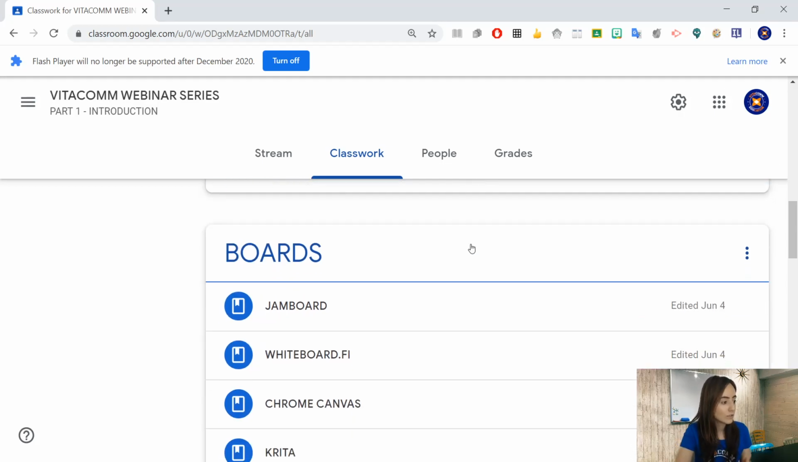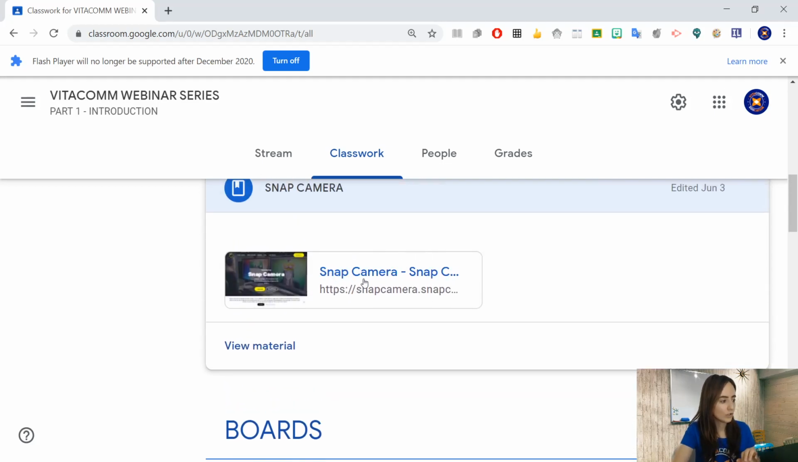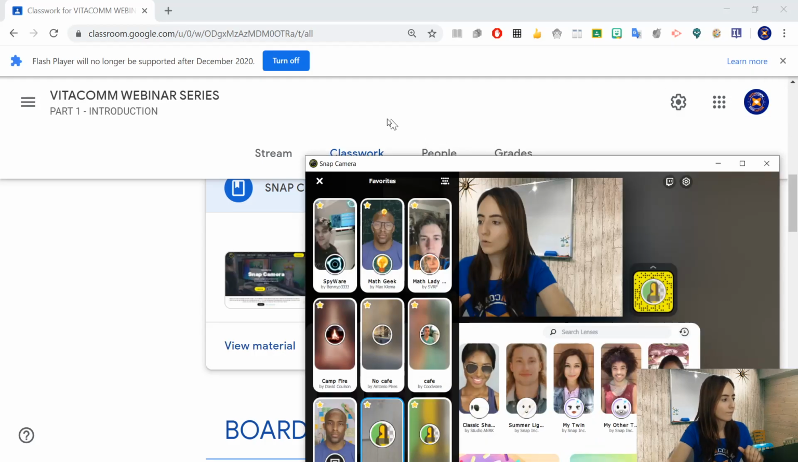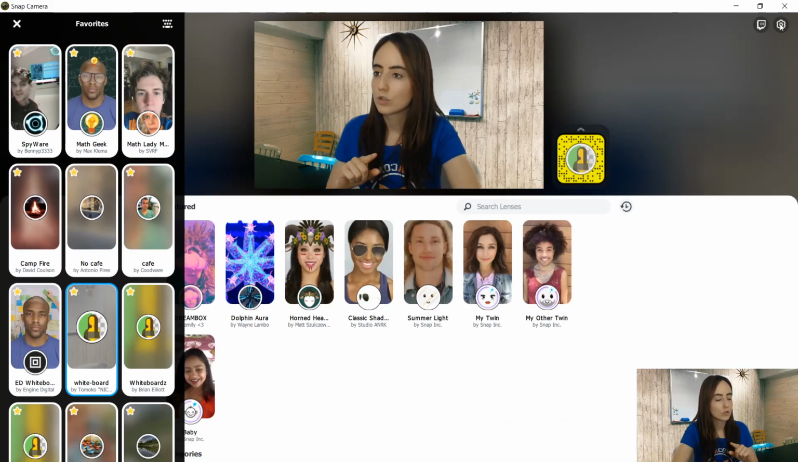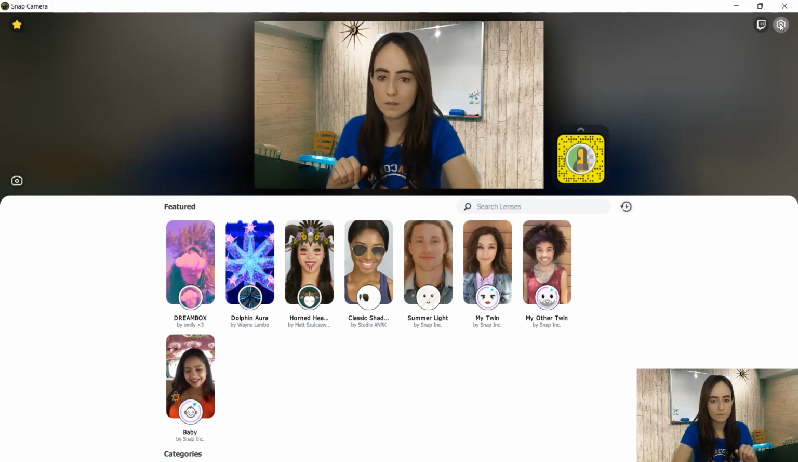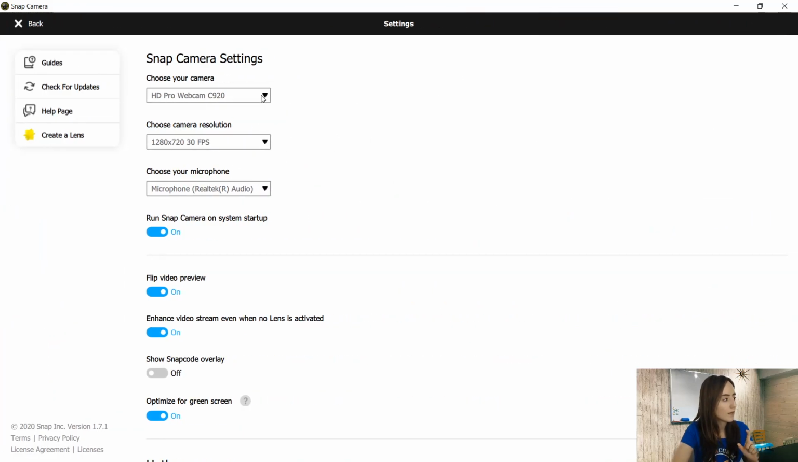First of all, if you just click on that link, you can download it yourself. And then let me show you what Snap Camera looks like. Once you download it and open it up, you can go to the settings, that little thingy right there, and then you can choose your camera.